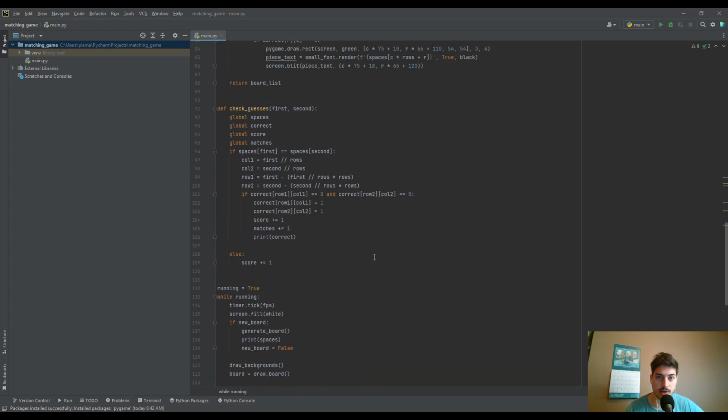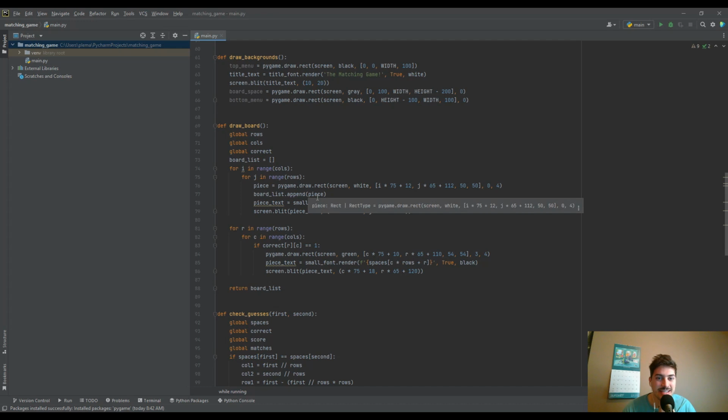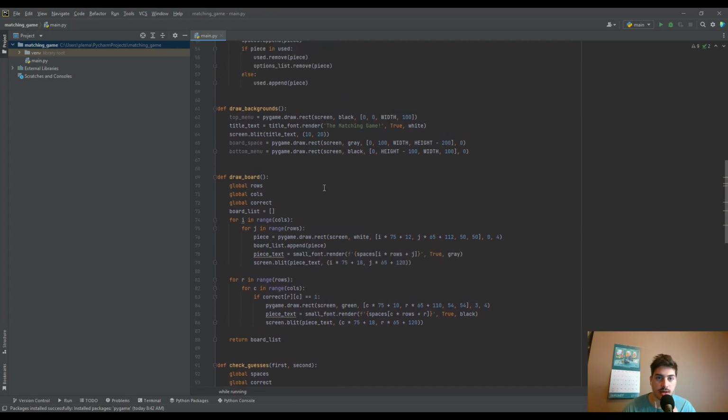I say that, and it's probably like a half hour left, but the main piece of the game is in here. Why don't we go back up to our drawing of the backgrounds, and let's finally put in some additional things like score checking and a restart button that are going to make our lives a little bit easier. So we'll go into draw menus. We already have the top menu, the title text. We've already defined the board space. We have the bottom menu.